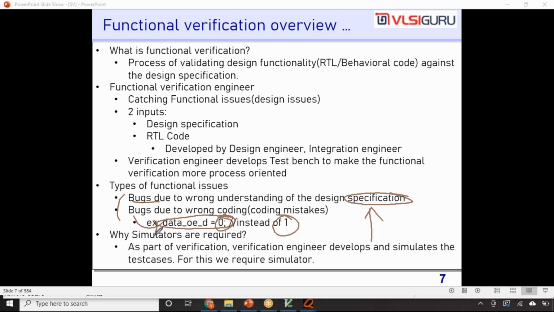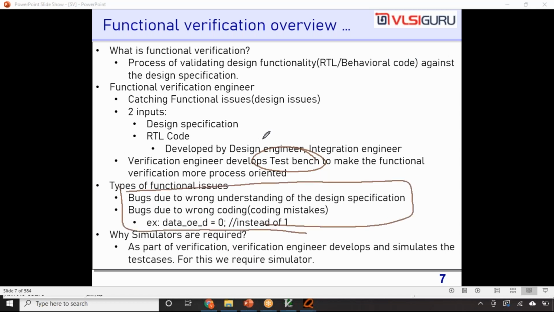That is where the role of a functional verification engineer comes in, where he develops a test bench and develops test cases to detect these kinds of issues. Now that is where we require simulators. So I'm sure you all understand why simulators are required as part of verification. The verification engineer develops and simulates the test cases. For this, we require a simulator to run the scenarios as part of the test case, and to check the design behavior.